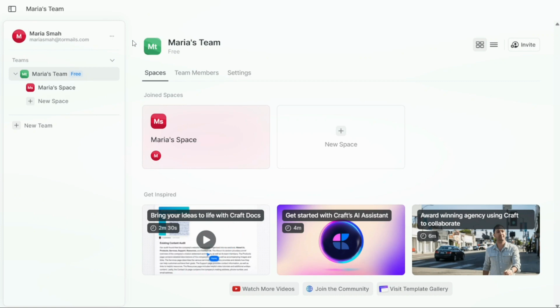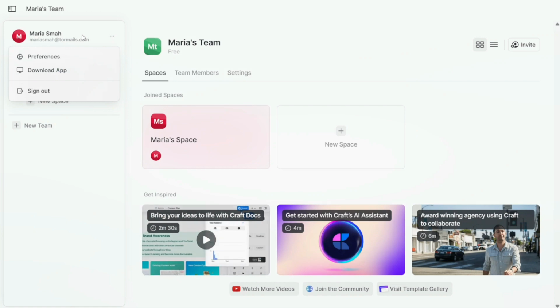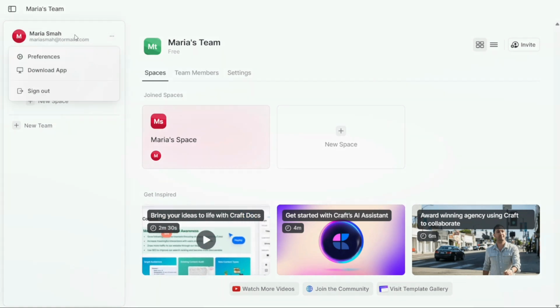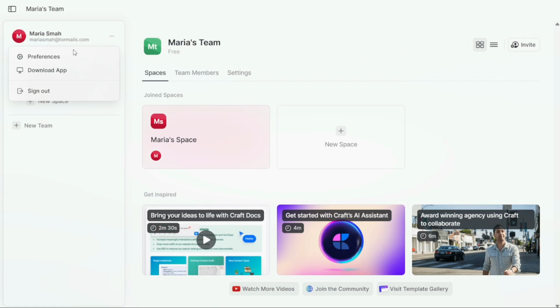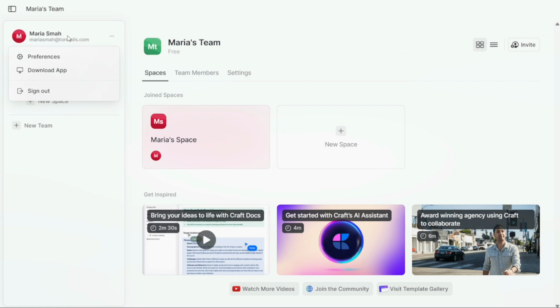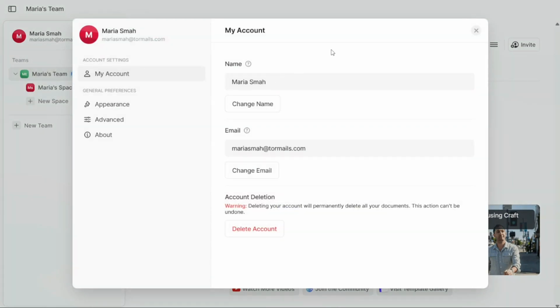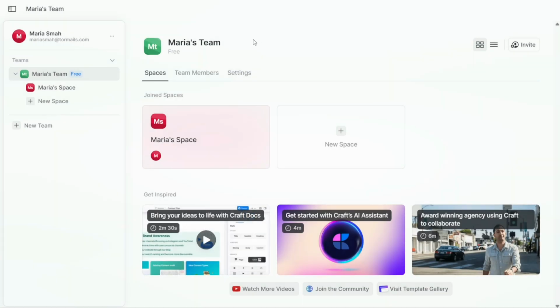The Profile section is a key feature of the Craft Docs dashboard that allows you to manage your profile preferences. This section provides you with a range of options to customize your account and make it work for you. One of the key features of the Profile section is the ability to manage your account information. Here you can change your name and email address if needed, as well as delete your account if you no longer require it. This can be a useful feature if you need to update your information or want to remove your account from the platform.